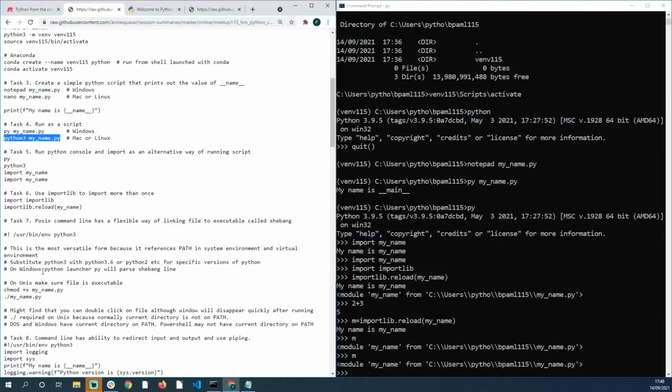Now on Windows, our Python launcher, which is py.exe, will parse that shebang line just like it does on POSIX. So there's another reason they provided it to us on Windows, and it doesn't exist on other operating systems because they don't need it. So I'd recommend putting this line in if you're trying to run stuff from the command line.